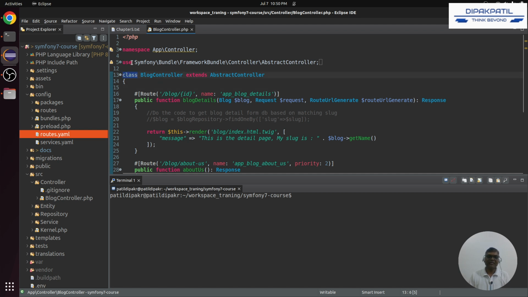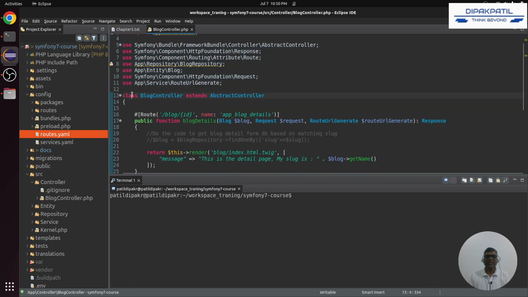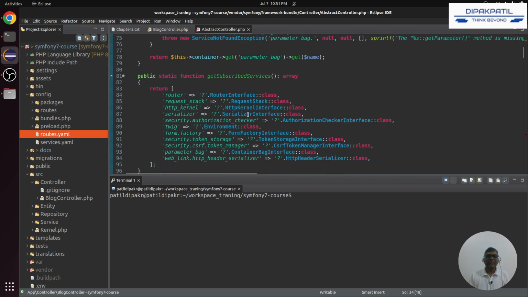After the namespace we import the external services that we use, and then the class, and then the controller name, which extends the AbstractController. We can also create a controller without the AbstractController, but then we define it as a service and mention the tag as controller. But if we use the AbstractController, we are able to use these helper methods.